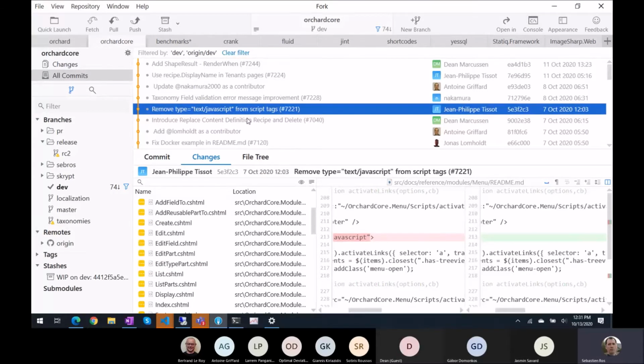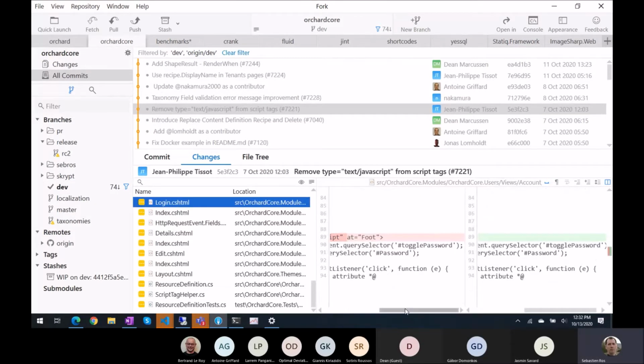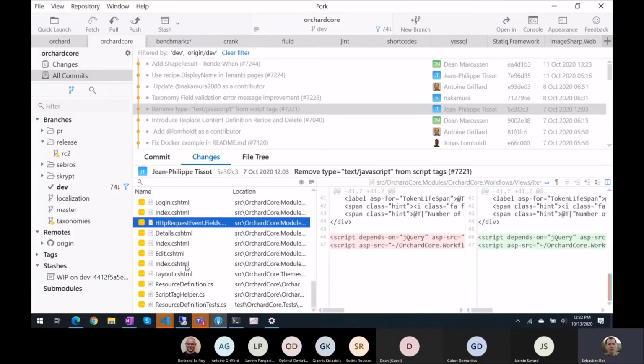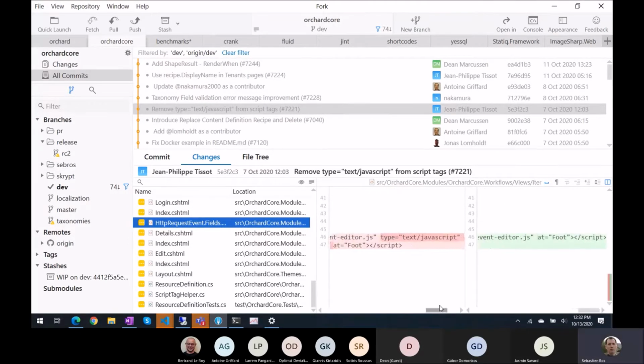Remove type, so overall, Jean-Philippe, and I assume Jasmin also helped, removed all the references to type equals text/javascript because it's not necessary. So for the environment, we are generating fewer bytes.